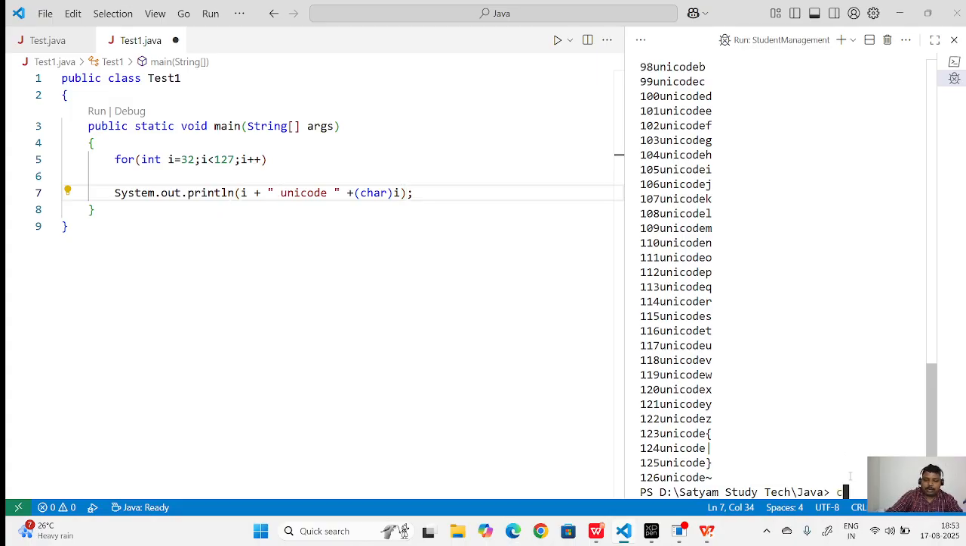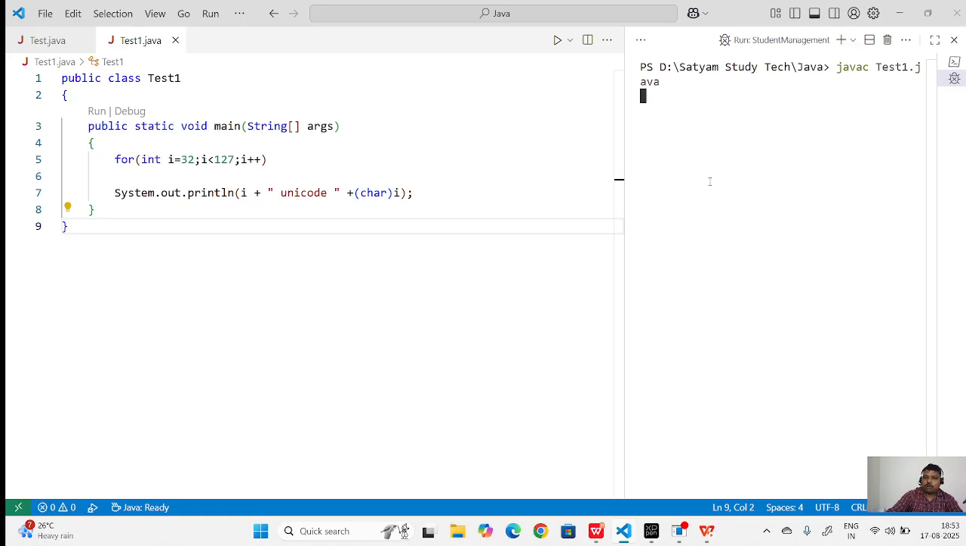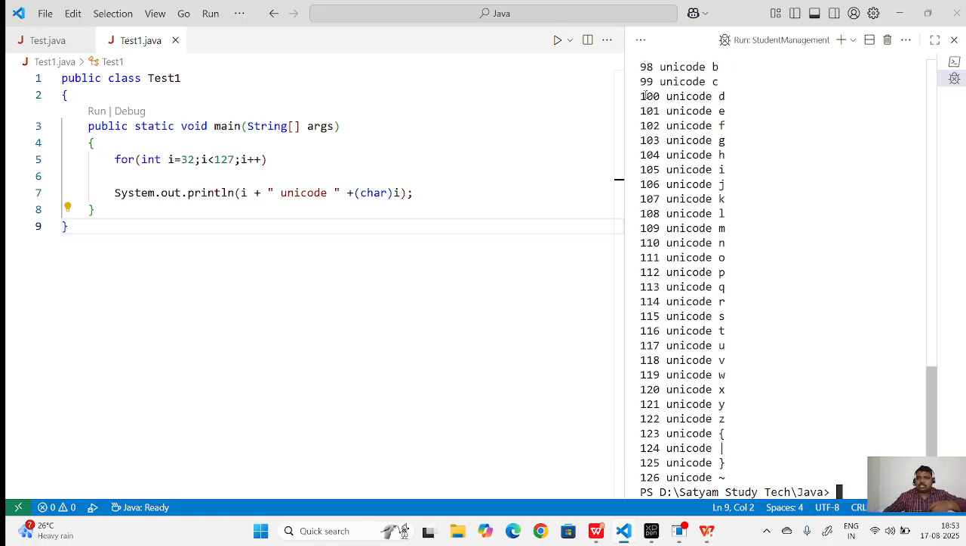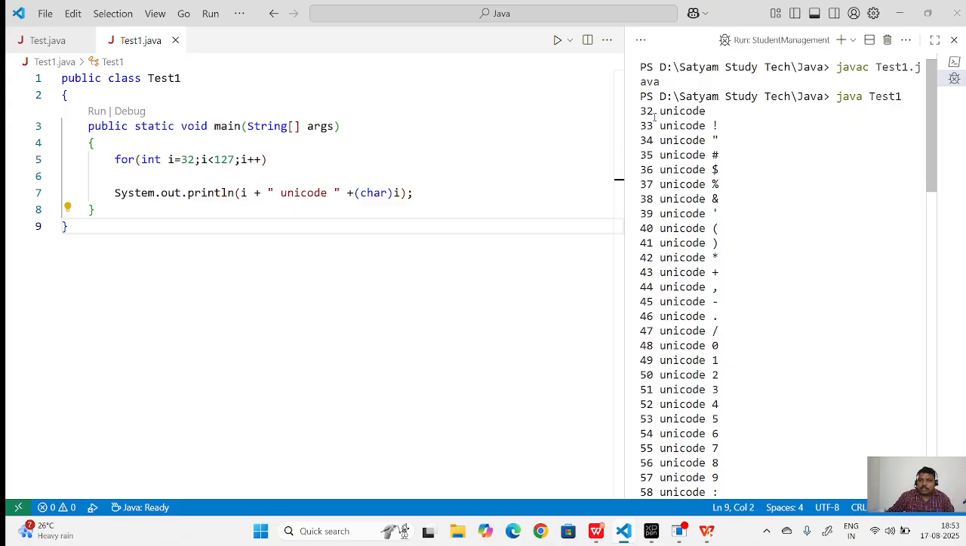Again we have to compile. Just you have to save that. You can compile the program now. Just you can run this program. Now you can see that what is 32? 32 is here a non-printable character. Here 33 is this symbol.